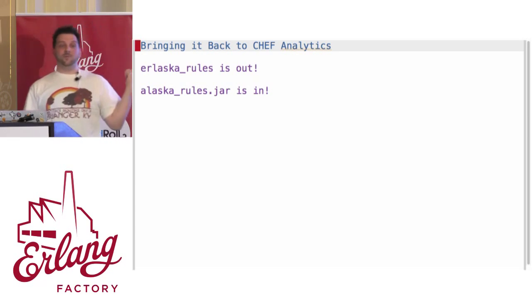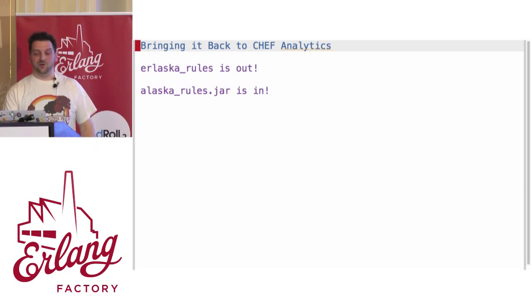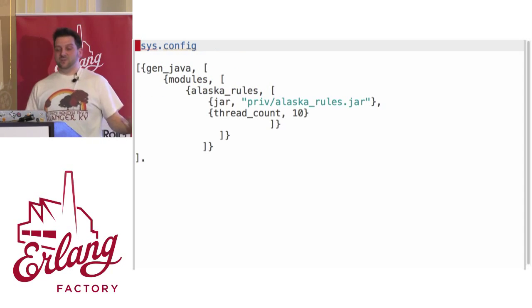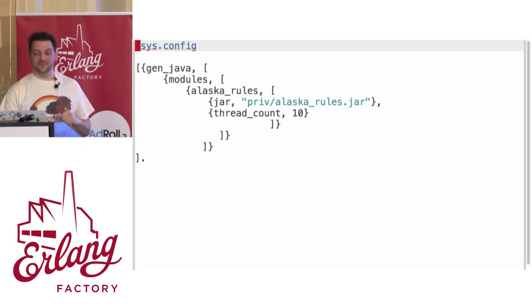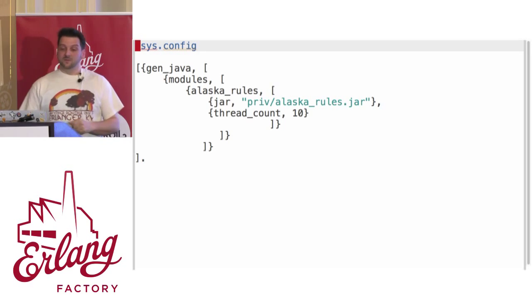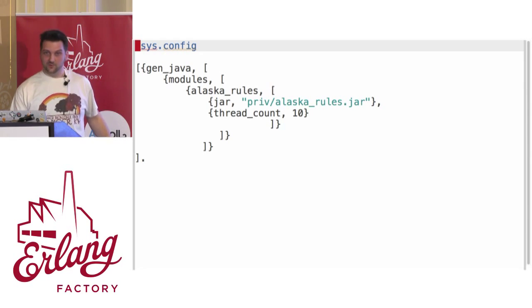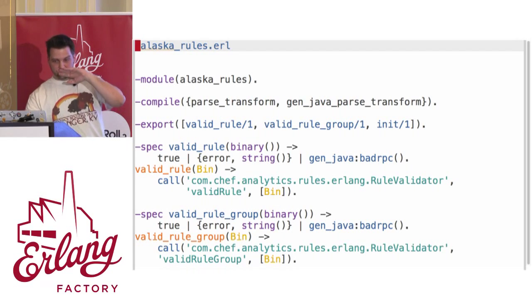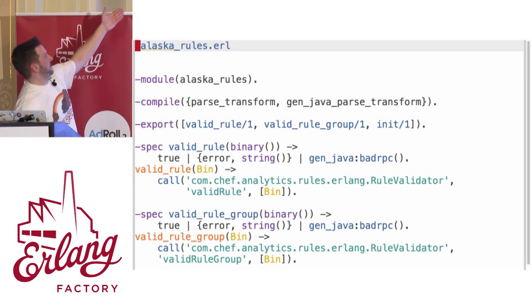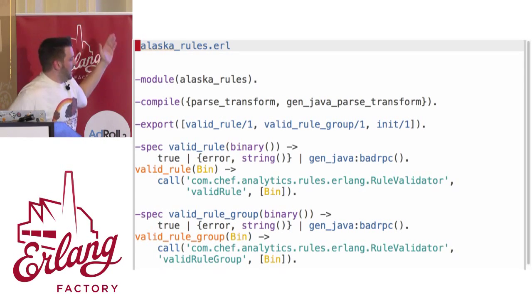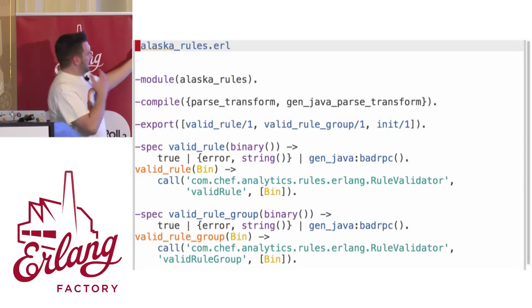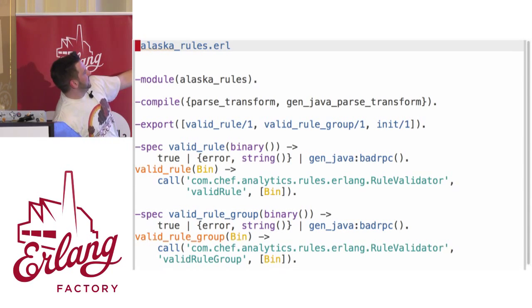Alaska rules, the Neotoma parser is out, and Alaska rules.jar is in. We set up our sysconfig to have some parallel threads and to point at our Alaska rules jar, which includes the GenJava jar. And here's our module. It just declares the module. It's got the parse transform, a couple of functions. So we've got the valid rule function, which has a couple of types it can return, including bad RPC.